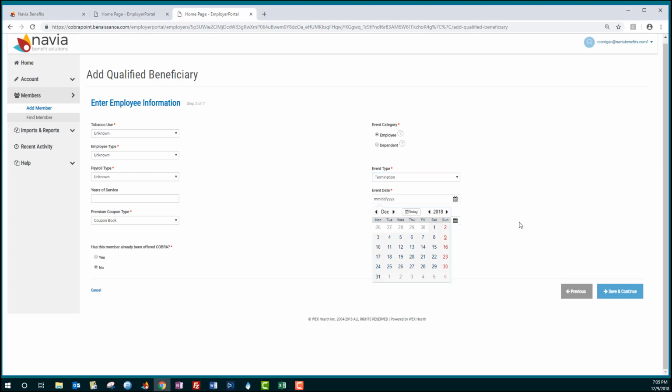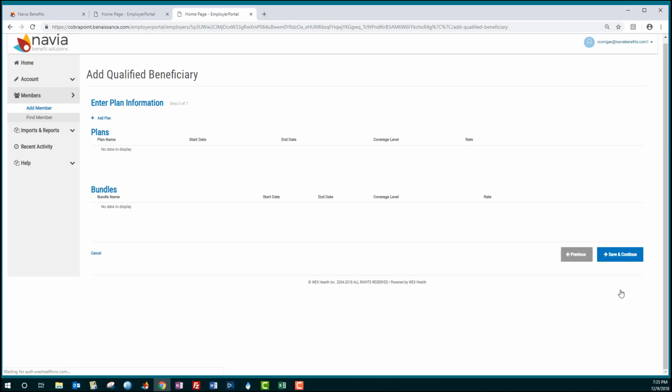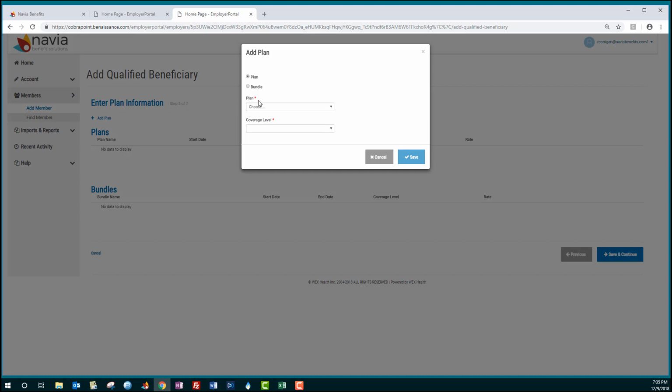Please indicate the event date and their first day on that plan. And we'll click Save and Continue. Now we are on the Plans screen, and we will select the plans this qualified beneficiary had at the time of the event. I'll click Add Plan.